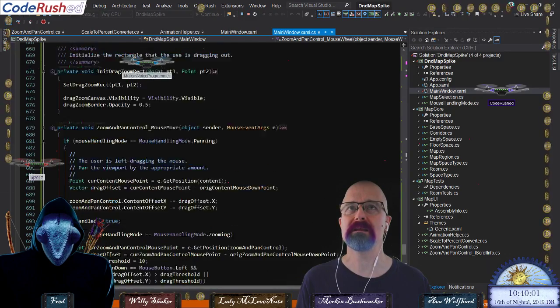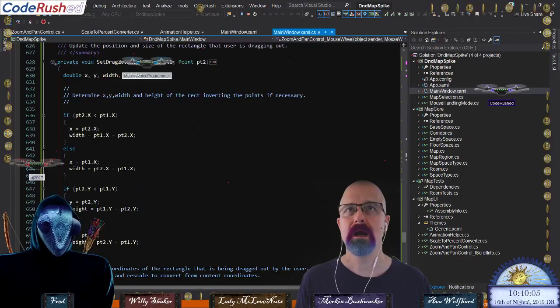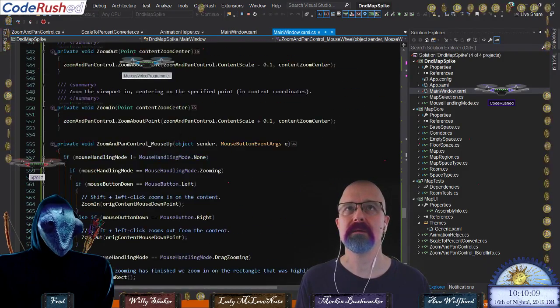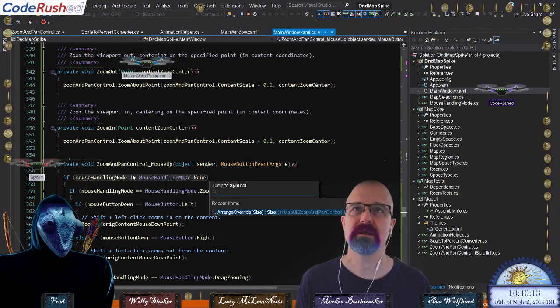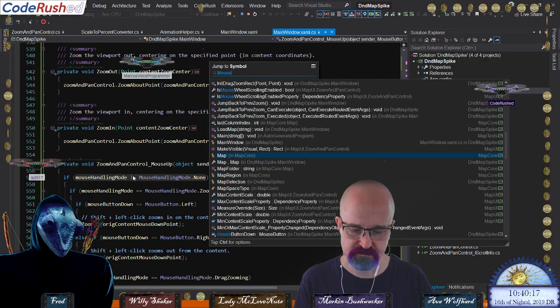There's my mouse down, my mouse move. I think it's my mouse down is the one I want to get to. Here it is. No. Where is it? Zoom and pan control mouse. Let's just hit mouse up, down.